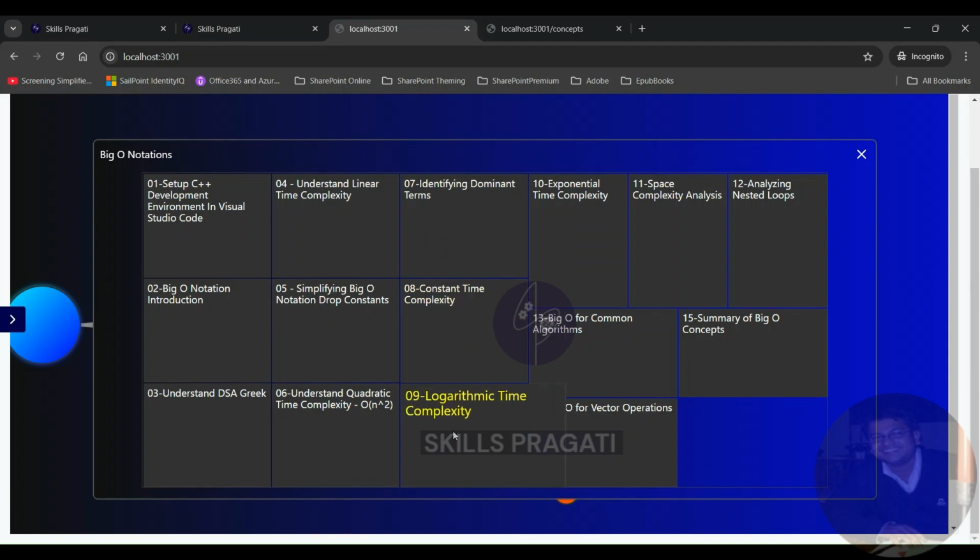Logarithmic time complexity. Explore how divide and conquer strategies lead to O(log n) runtimes. Exponential time complexity. We'll see why O(2 to the power of n) grows so fast and how to identify it in brute force solutions. Space complexity analysis. Understand how much memory your algorithms need and why that matters. Analyzing nested loops. Dive deeper into loops within loops and see how to evaluate them step by step.